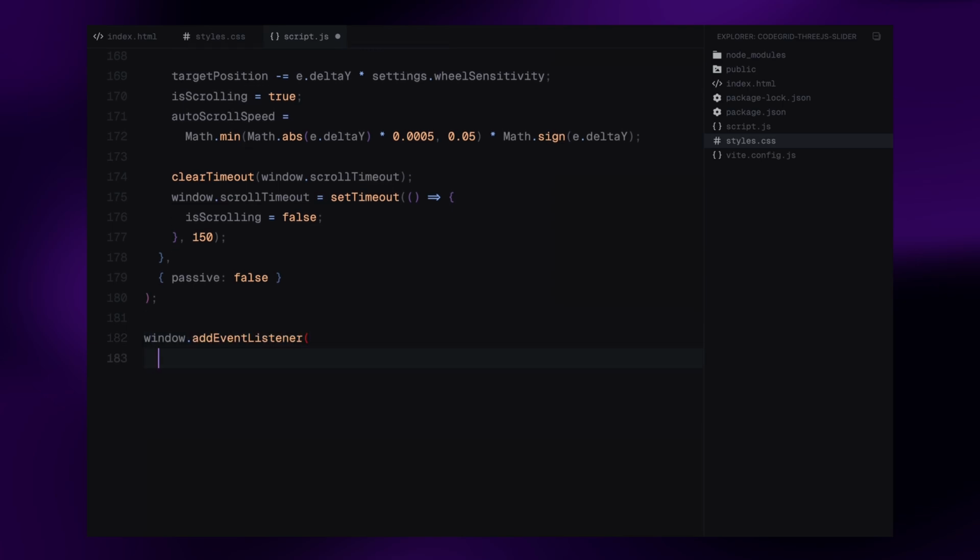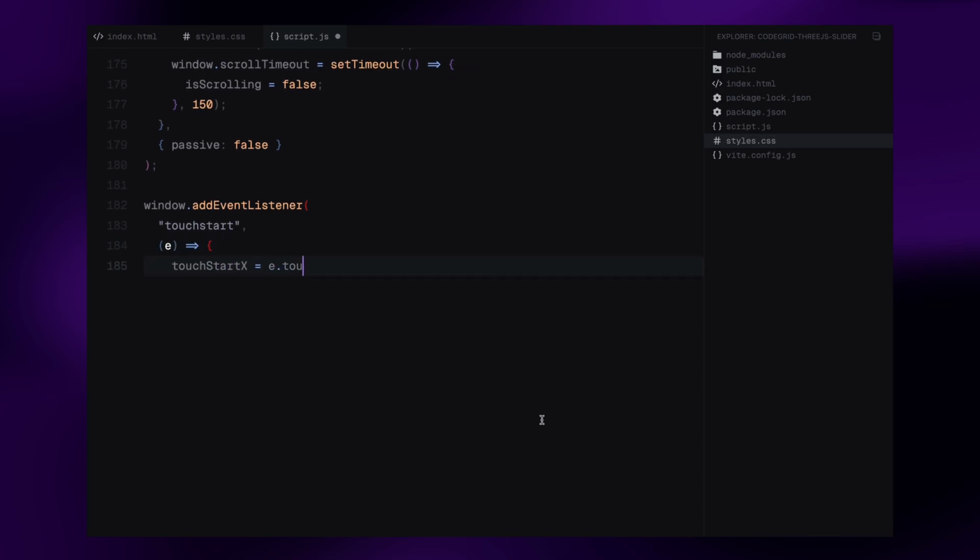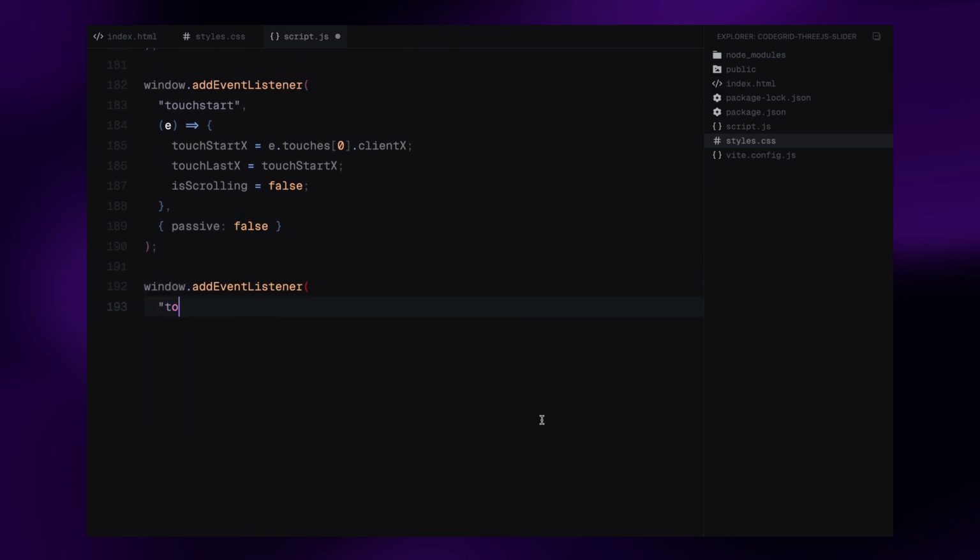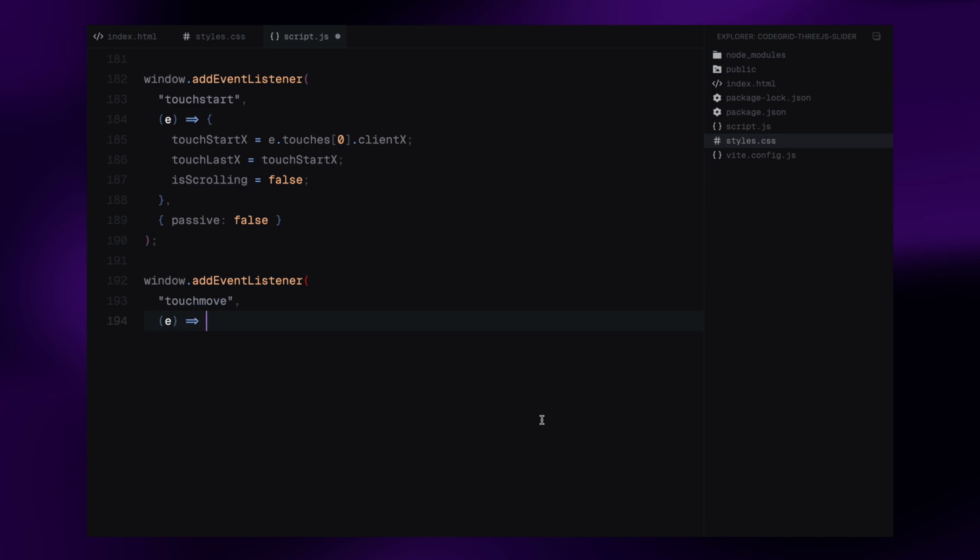Now let's make the slider work seamlessly on touch devices. We start by listening for the touch start event. Here, we store the initial touch position and reset any scroll-related flags. This gives us a reference point to track how far the user drags their finger across the screen. Then, in the touch move event, we prevent the default behavior, again just like we did for scrolling, to take full control over the interaction.